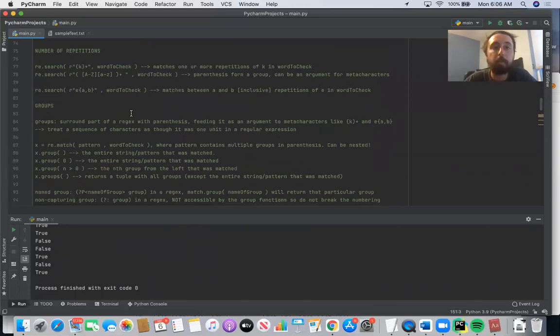Basically, if you have something in parentheses, that will represent a sequence of characters. So we can talk about groups here essentially. Groups will surround part of a regular expression with parentheses, and that feeds it as an argument to metacharacters. And what metacharacters are, for example, if you have a plus sign here, that will match one or more repetitions of K in the word to check.